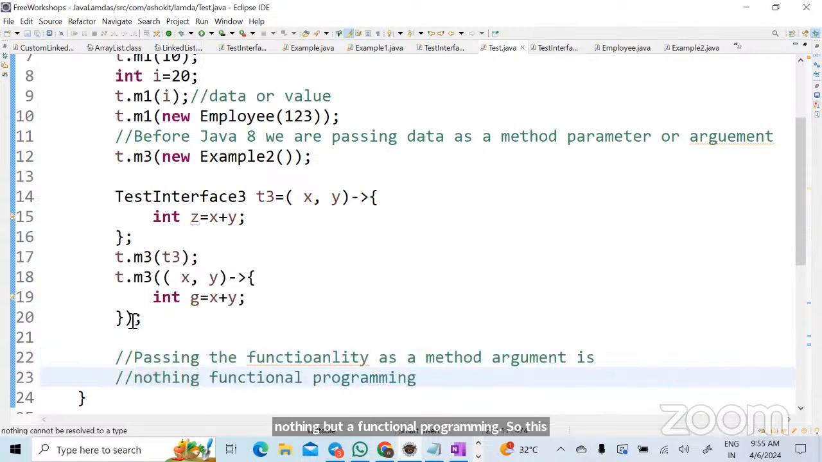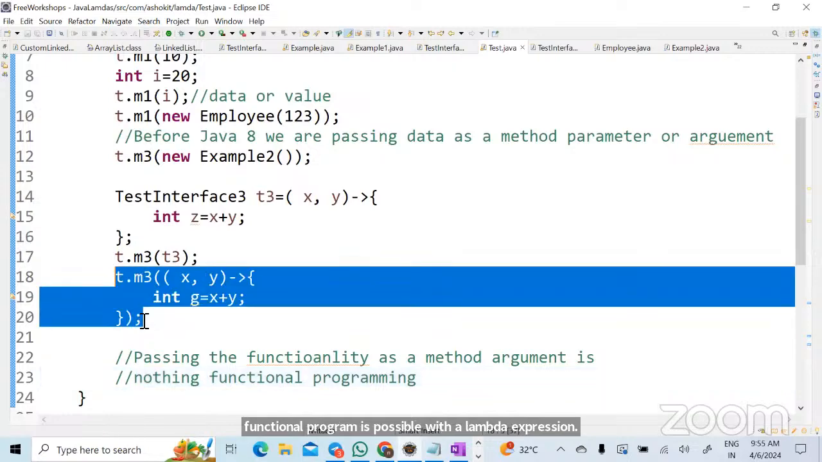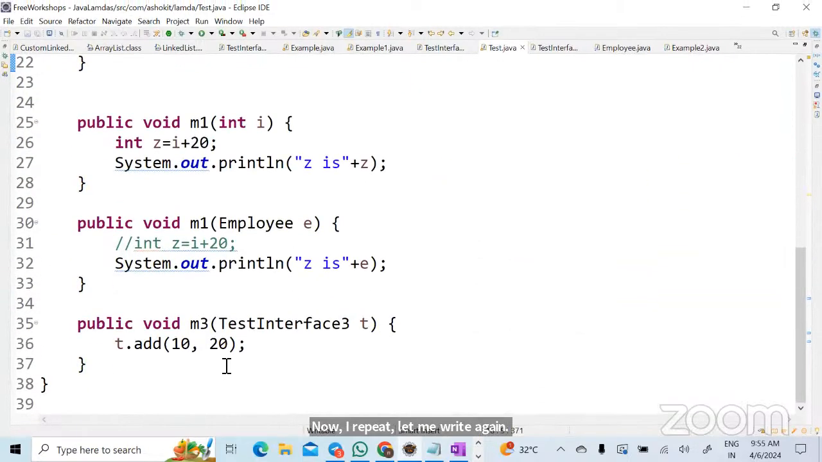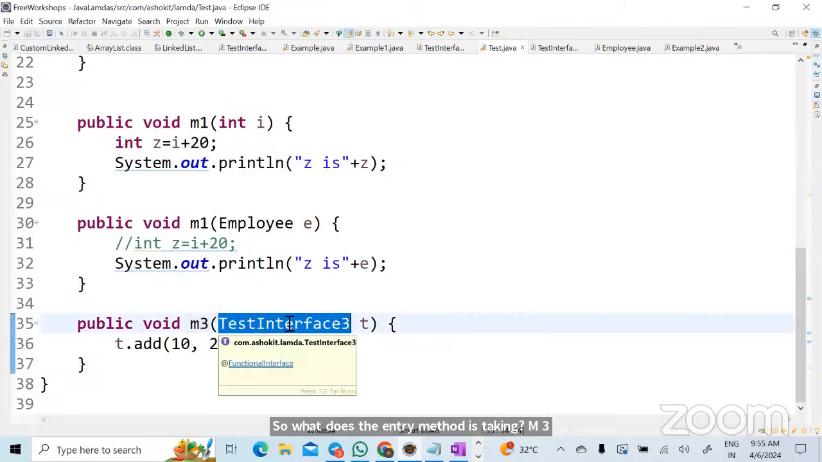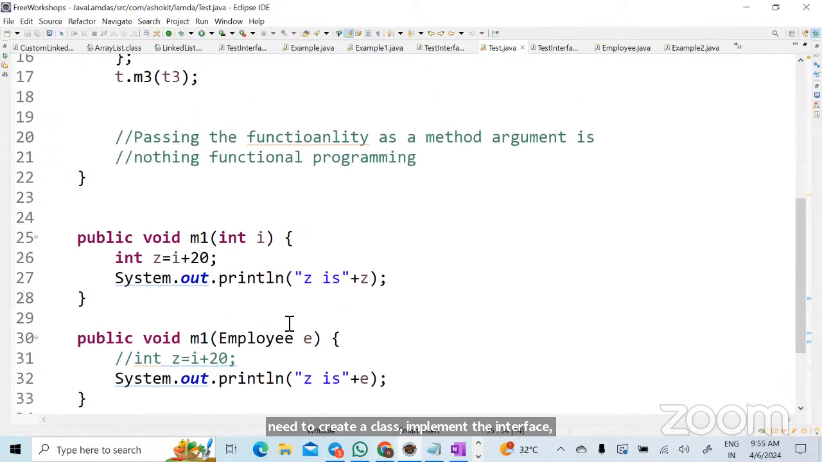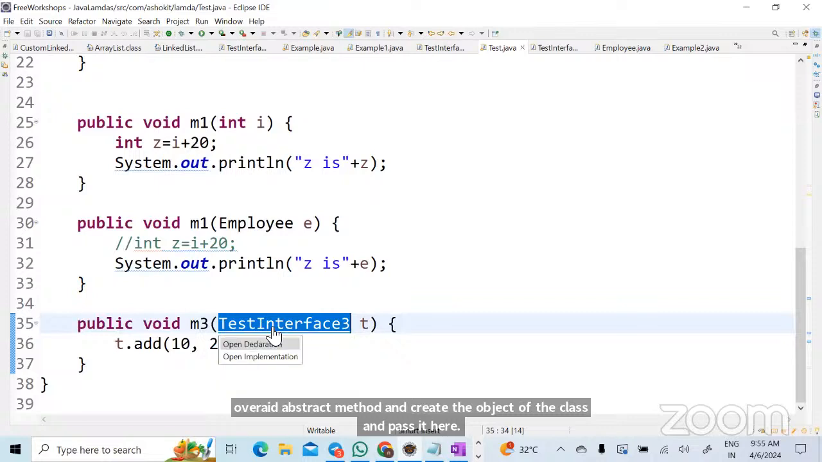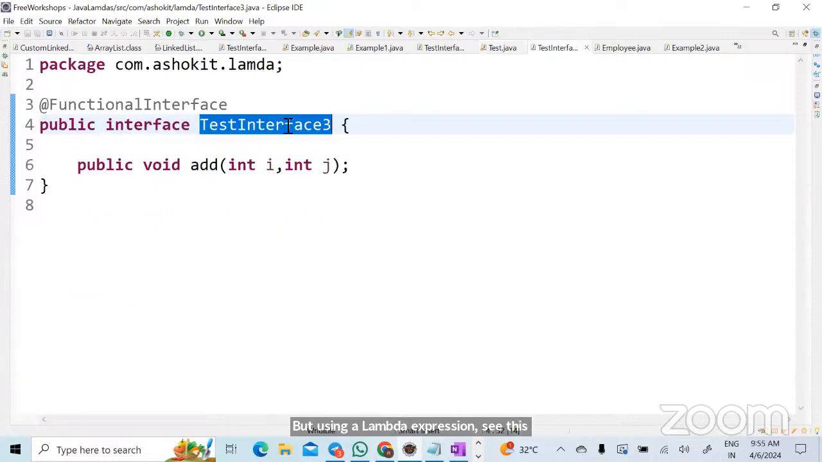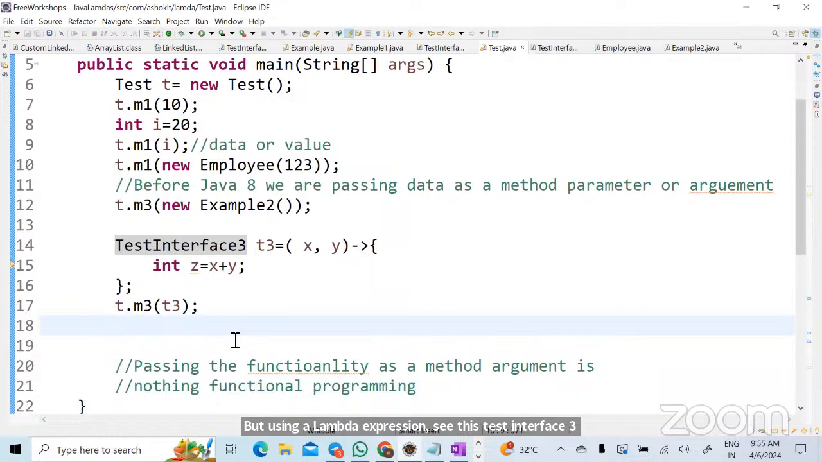Now I repeat, let me write again. What does the M3 method take? M3 method is taking an interface reference. Without Java 8, what do you do? In order to get an interface reference, you need to create a class, implement an interface, override an abstract method, and create an object of that class and pass it here. But using a Lambda expression, see, this test interface 3 is a functional interface. Can I write a Lambda expression for this? Yes, I can write, correct?